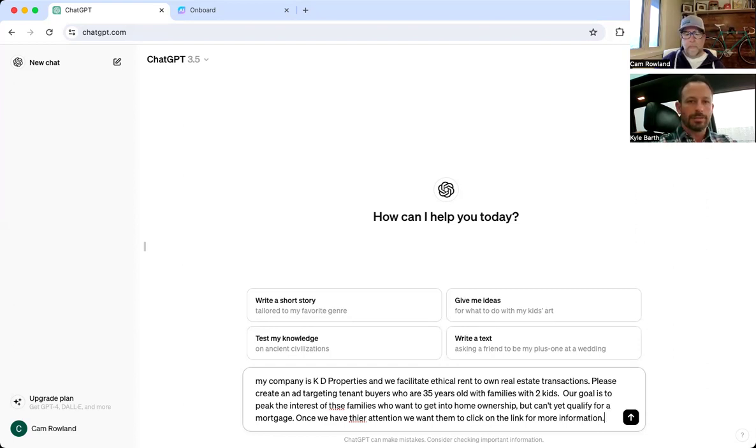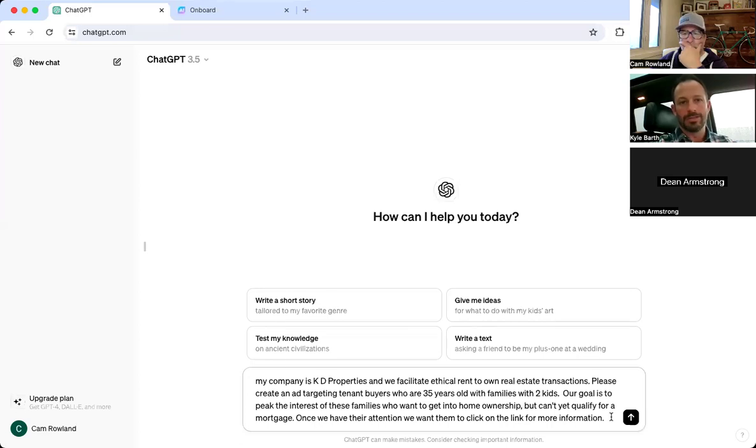And here's the other thing. You just told it we want them to click on the link for more information. It's going to create a script for us. We can have it edit and do more script, but you could also just tell it, please change the call to action from click on the link for more information to please prompt them to visit the website to fill out our online application. So it would rewrite it with that new call to action.